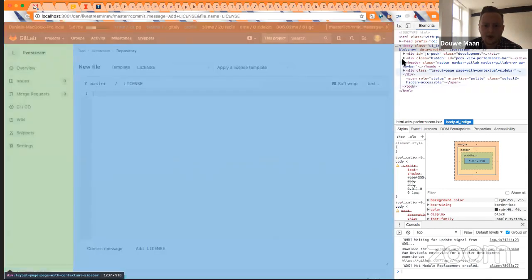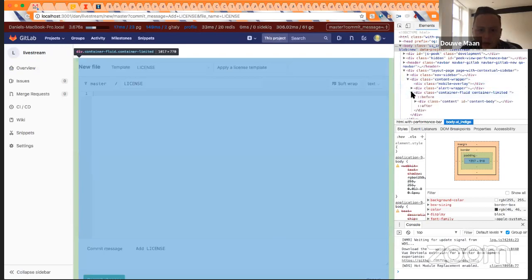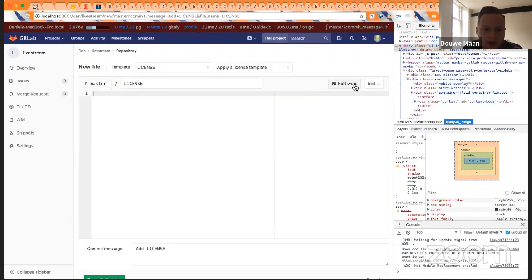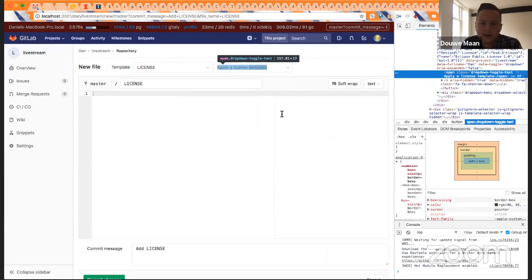And then indeed, if you go ahead and use the Web Inspector, the easiest way to find that specific element is to right-click on it. So right-click on apply a license template on the left, and then just pick inspect, the third to last option. And then it will take you right to that file inside the document object model view over there.